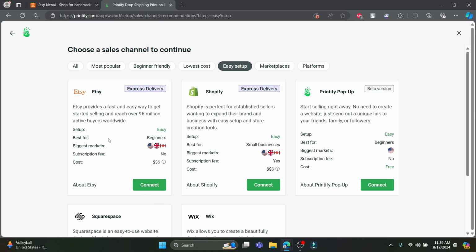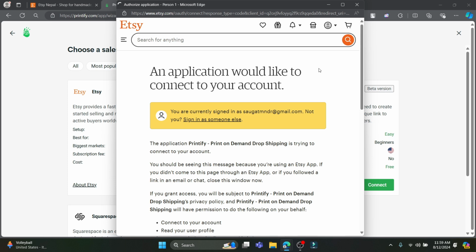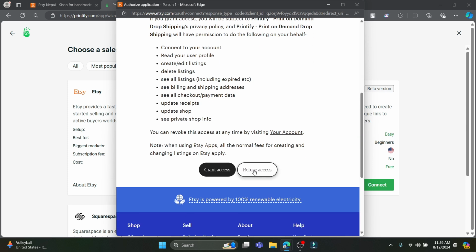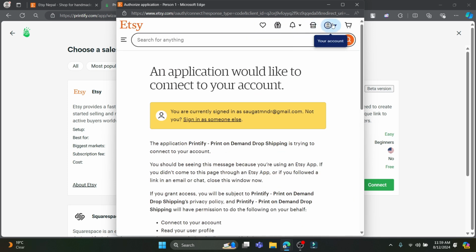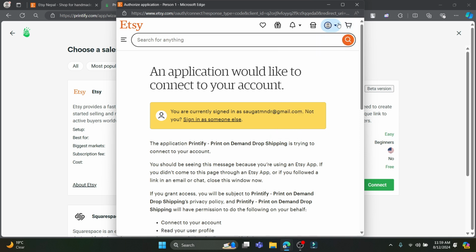So you can see Etsy over here. Go ahead and click on connect. As soon as you click connect, you can see that you must click on grant access. Make sure that you are logged into your Etsy account. If not, you can click sign out and sign into another Etsy account which you have.